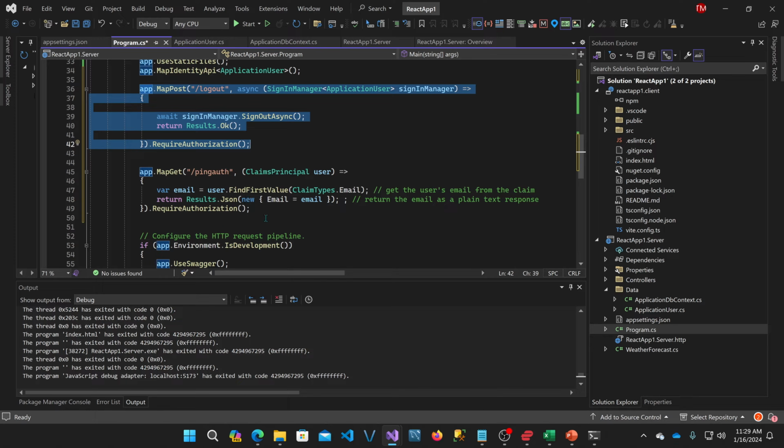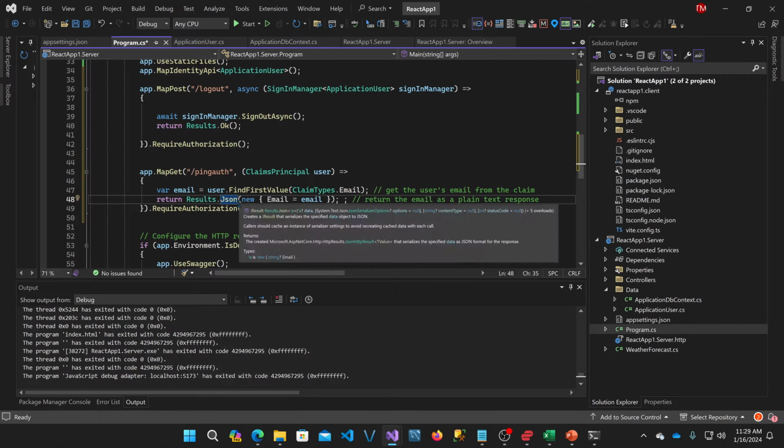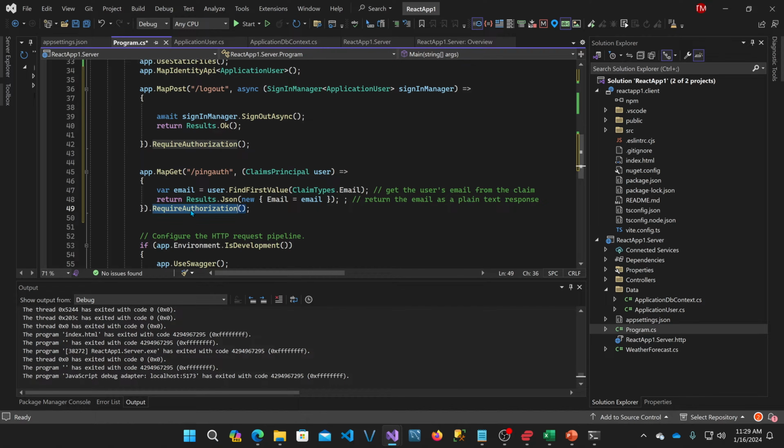Now down here we have another one that I added called ping auth. And what this does is anytime you call this, it's going to return the email of the currently logged in user if you're logged in. And that's what this requires authorization does, is it will only run if the user is logged in. Otherwise they'll get an error code, not authorized. So you'll see why we need this.